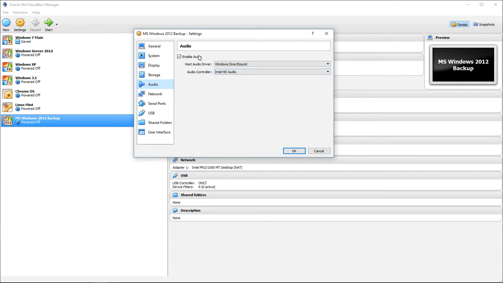Audio, I'm leaving default. I'm going to leave it on. You don't need to turn audio on, but if you wanted audio on your machine you can. With the server, I don't really need it on.